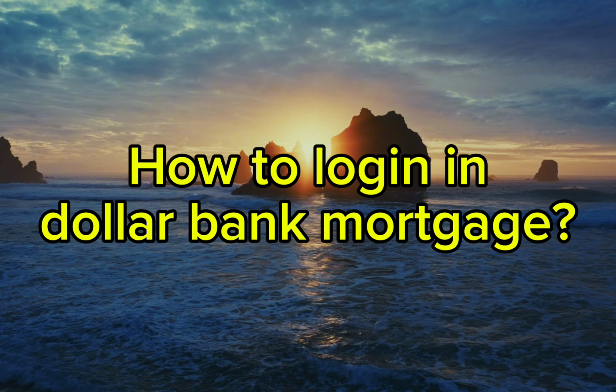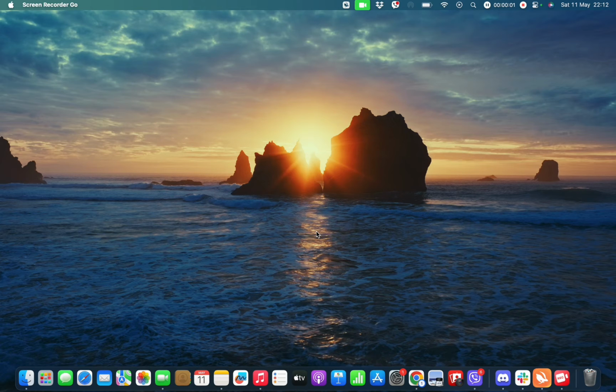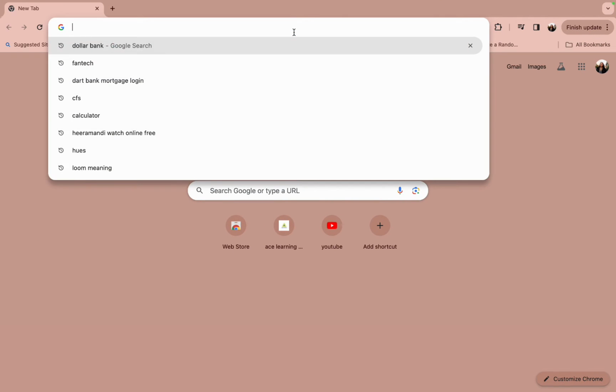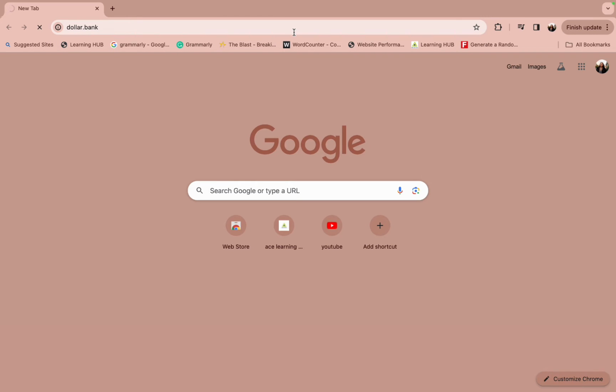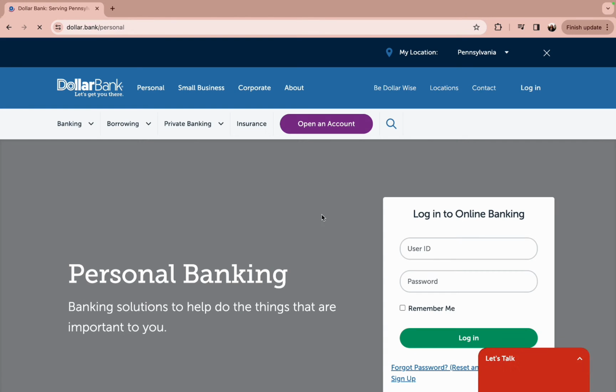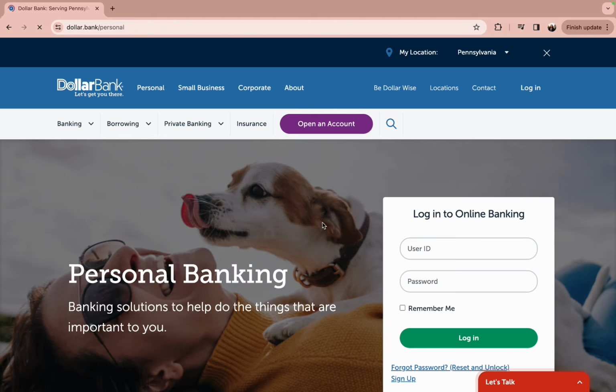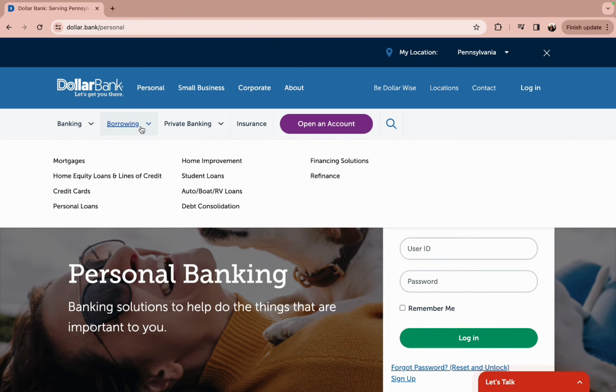So to log in to Dollar Bank Mortgage, all you need to do is simply open a web browser of your preference and type in the URL www.dollar.bank. Once you do this, you will end up on the official website of Dollar Bank, where all you need to do is simply go to the borrowing section and tap on mortgages.